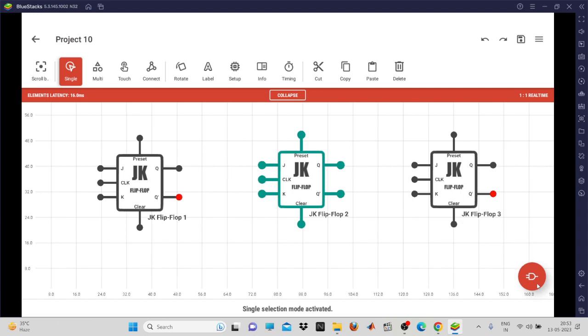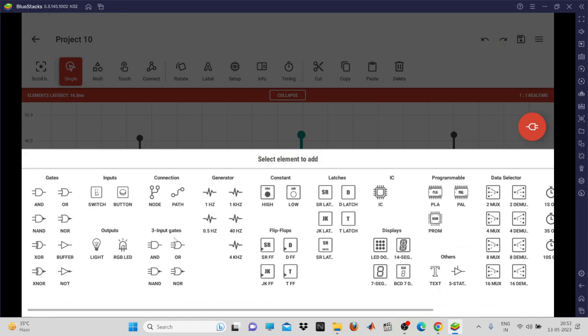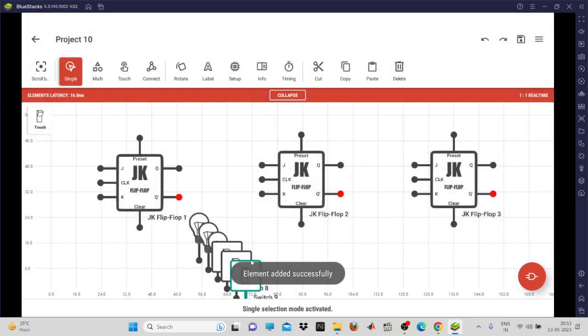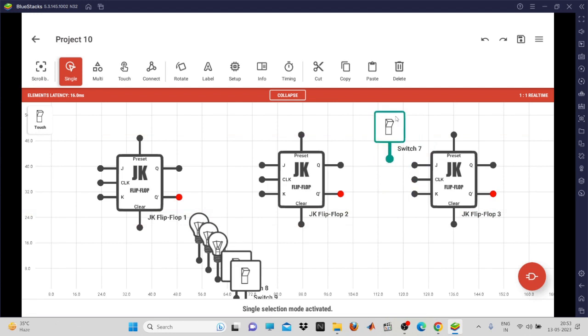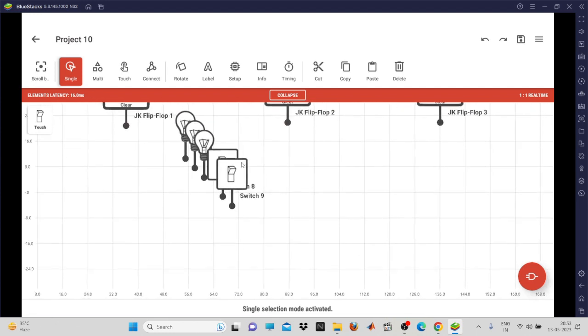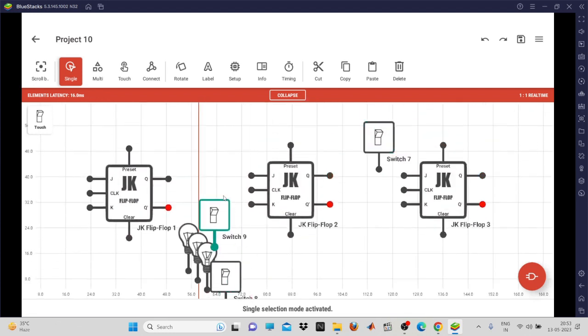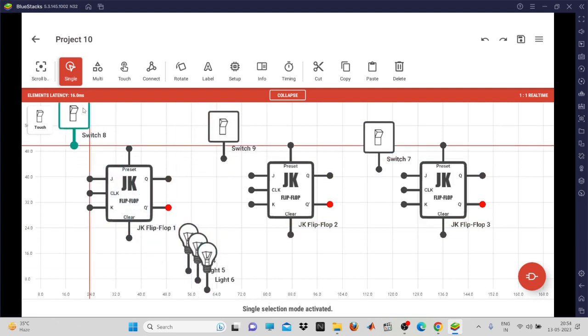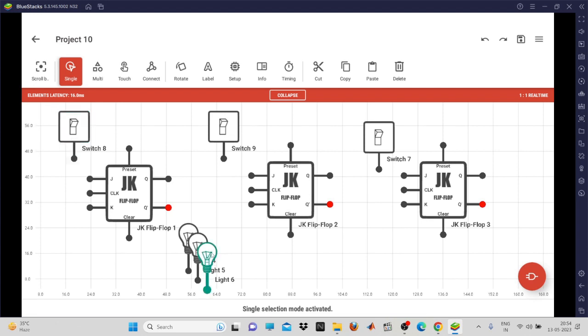For the output, you need to add some outputs from the component tool. So the lights, three lights will be there. Then the switches. Fine. Now you just have to place them properly. I'm placing it here. Okay, just bear with me. Now this one I am placing here. Okay, this is okay.